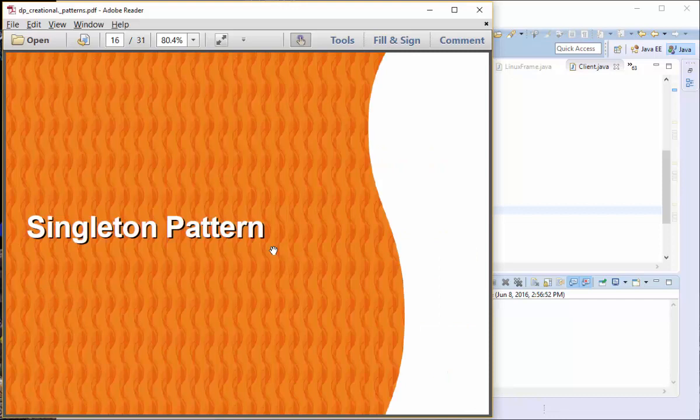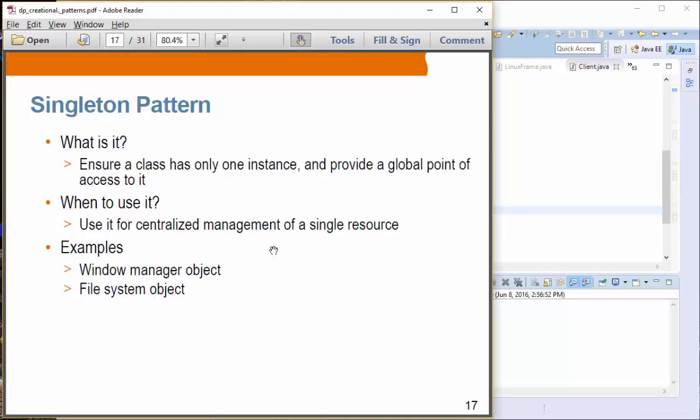Now we are going to talk about 2 more creational patterns. Singleton pattern is quite frequently used. So let's move on to the singleton pattern. So in singleton pattern, there is only a single instance for a class. Okay? And the pattern also provides a global point of access to it.